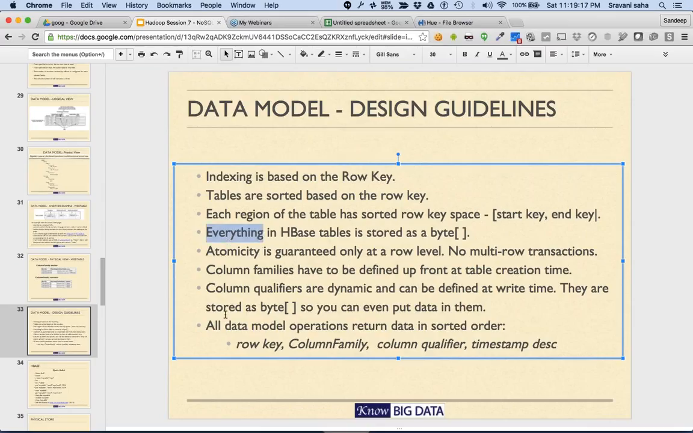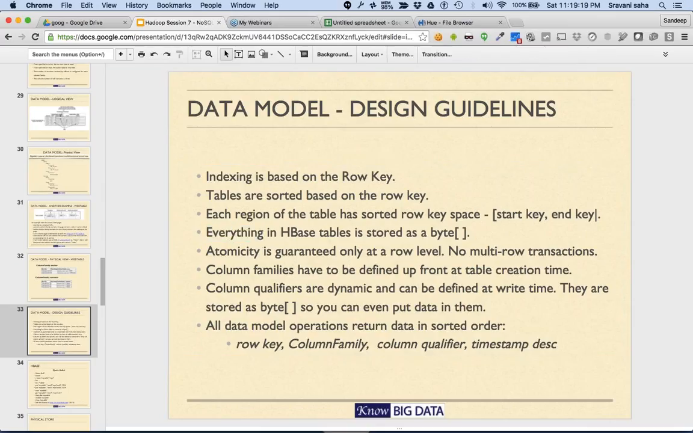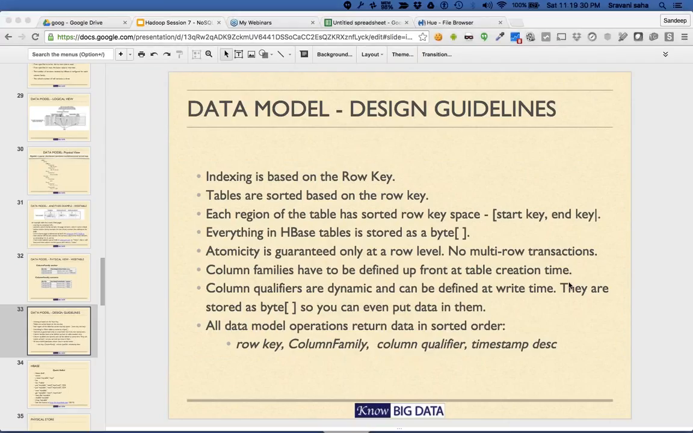Everything in an HBase table is stored as a byte array. Atomicity is only at the row level, meaning all the changes to a row can be reflected in a single shot. There is no multi-row transaction.